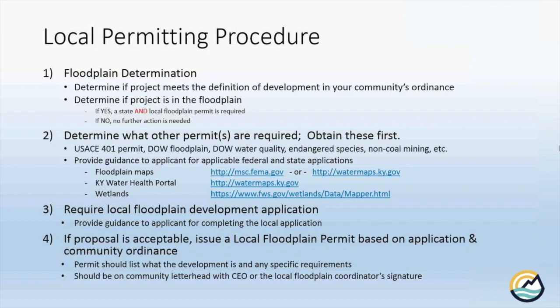Second step is determine what other permits are required and go ahead and have them get these first. So these are things like the U.S. Army Corps of Engineers 401 permit, Division of Water's floodplain permit, Division of Water's water quality certification, permits for endangered species. I've seen permits for non-coal mining, so like rock quarries or gravel quarries or things like that. So determining what else they need, have them get those first, and then the local permit tends to be one of the last ones you obtain.